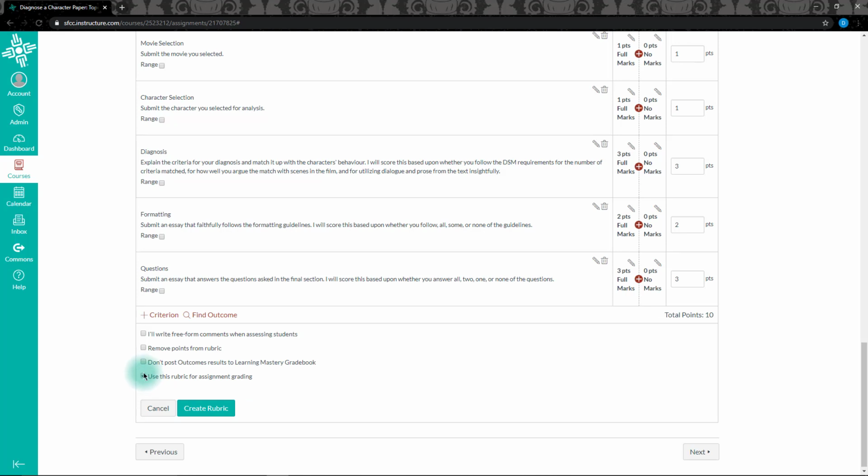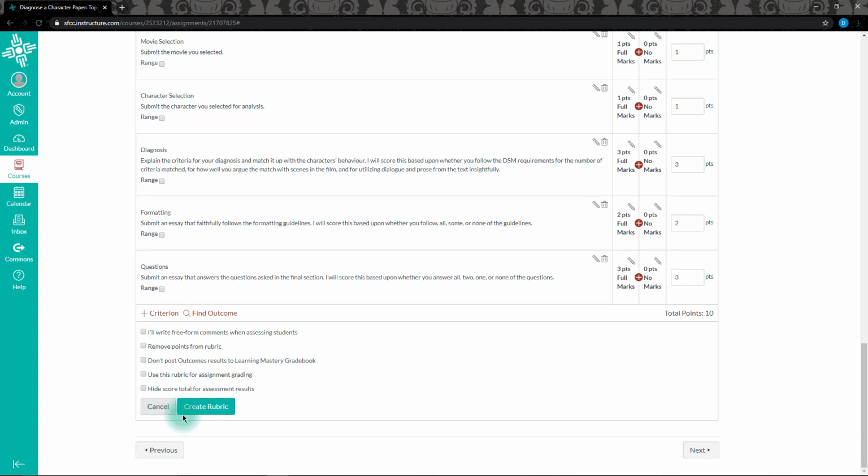Select Use this rubric for assignment grading if you wish to refer to the rubric and fill in the points through the rubric in the speed grader. If you select to hide total points possible, but not the points from the rubric, students can see the individual component scores, but not the total points possible. When you are finished adding all the grading conditions, select Create Rubric.